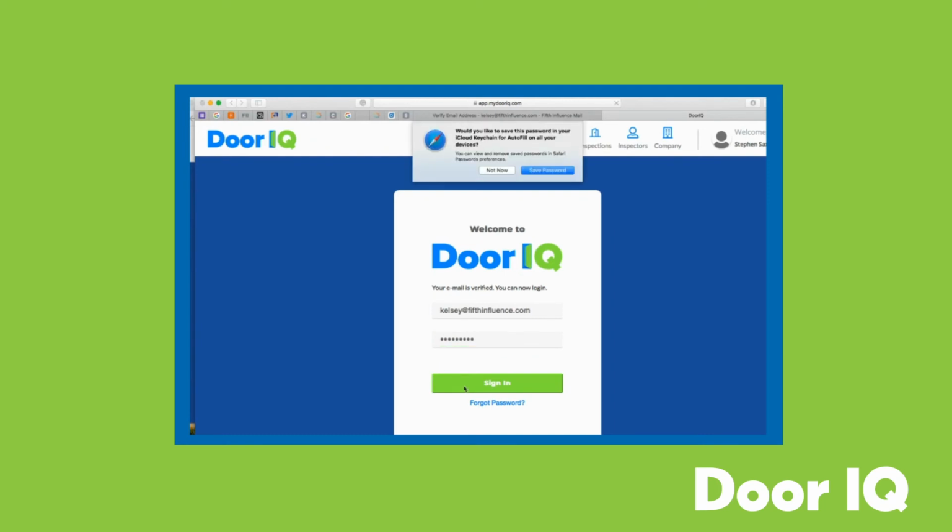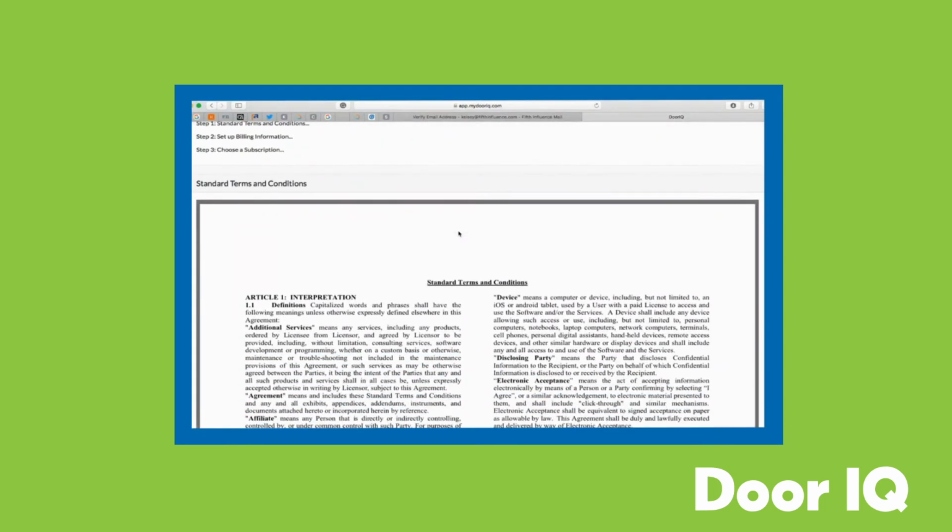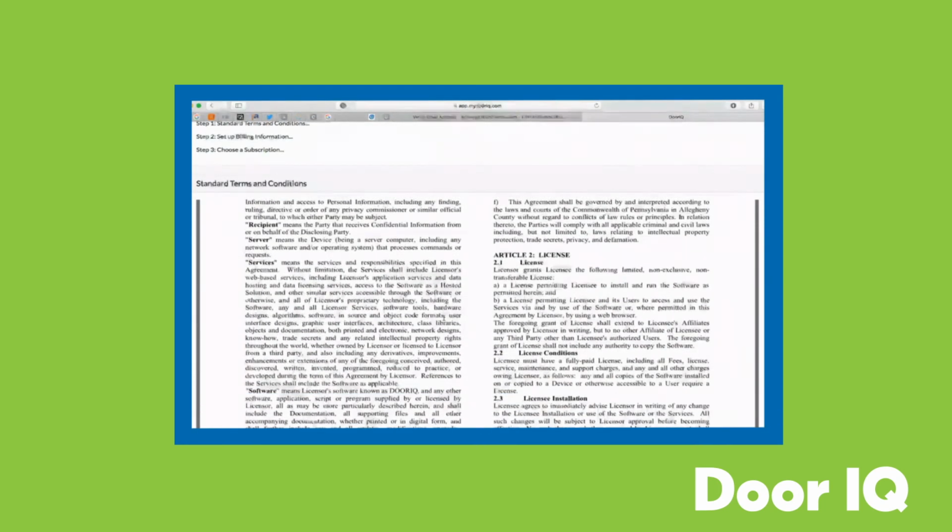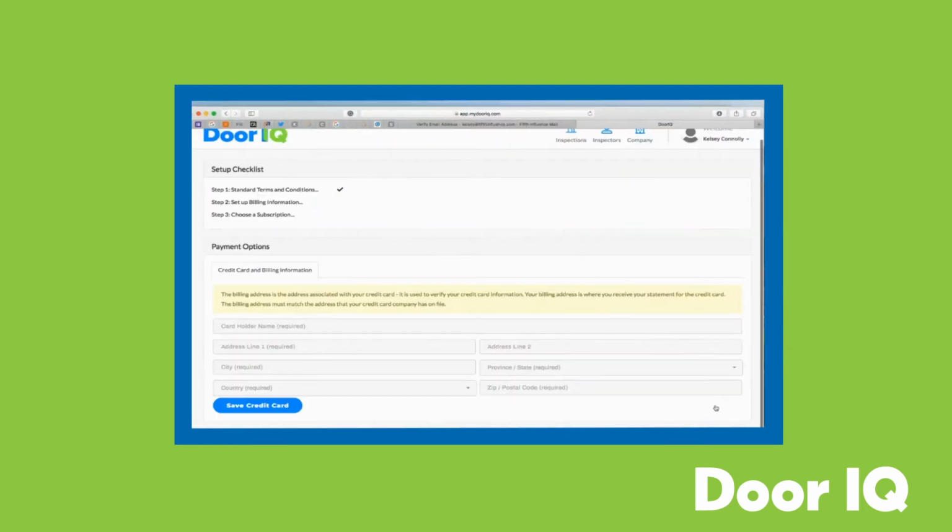Our standard terms and conditions will pop up. Please read the terms and conditions. Once you reach the bottom, you must click on I agree to continue.